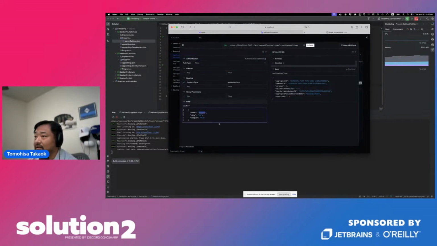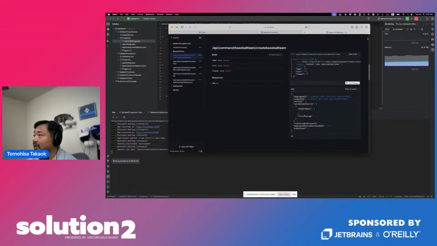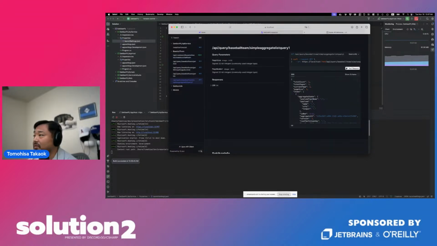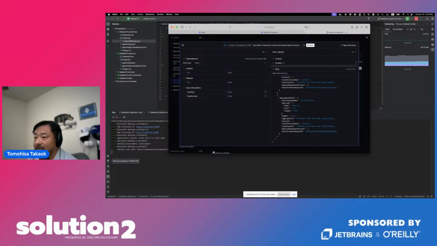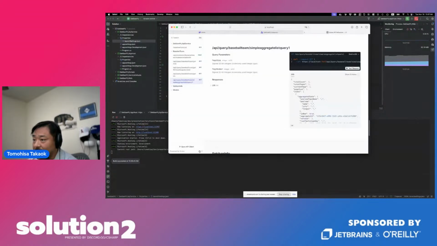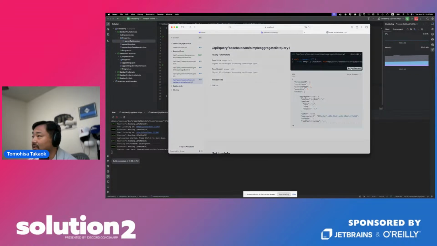Okay. Angels and Anaheim. So let's do this. And then it's a success. And then you go back to the query, and now you have two teams here: Angels, Anaheim, and Dodgers, LA. Or maybe changing the color might be easier to see. So let's see.